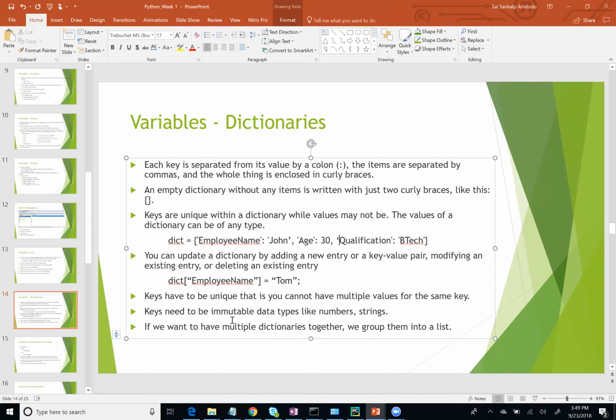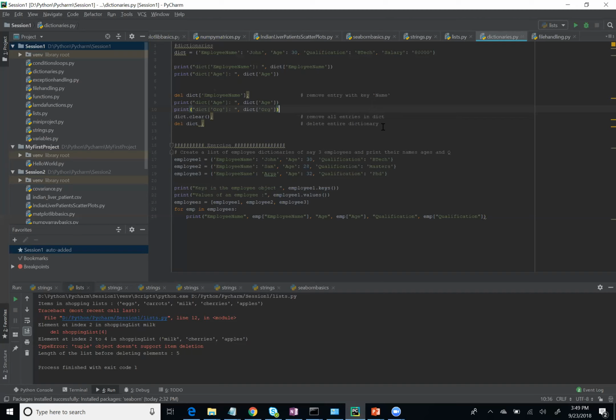So here is my last statement, which I said: if we want to have multiple dictionaries together, we put them into a list. So let us start with this. Is that clear, or any questions on that? When I say key value pair, everyone understands why we are creating a dictionary, right? A dictionary is used to store key value pairs.